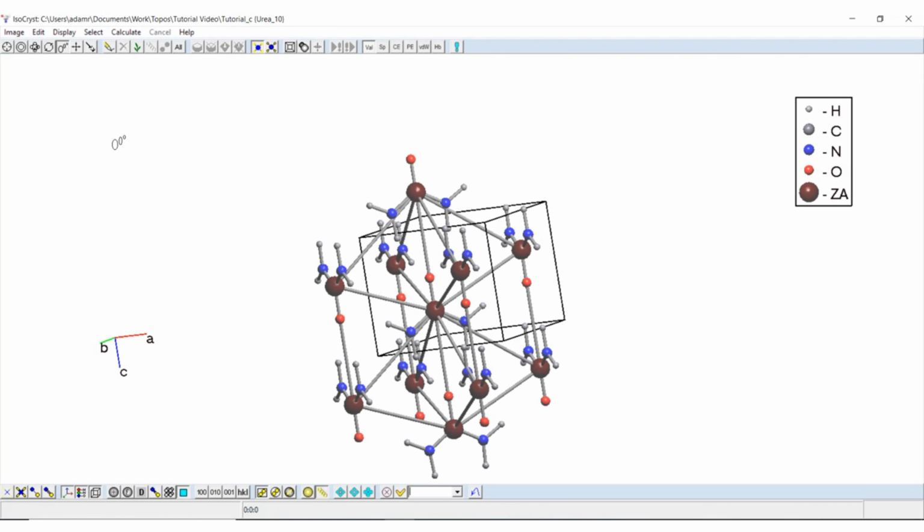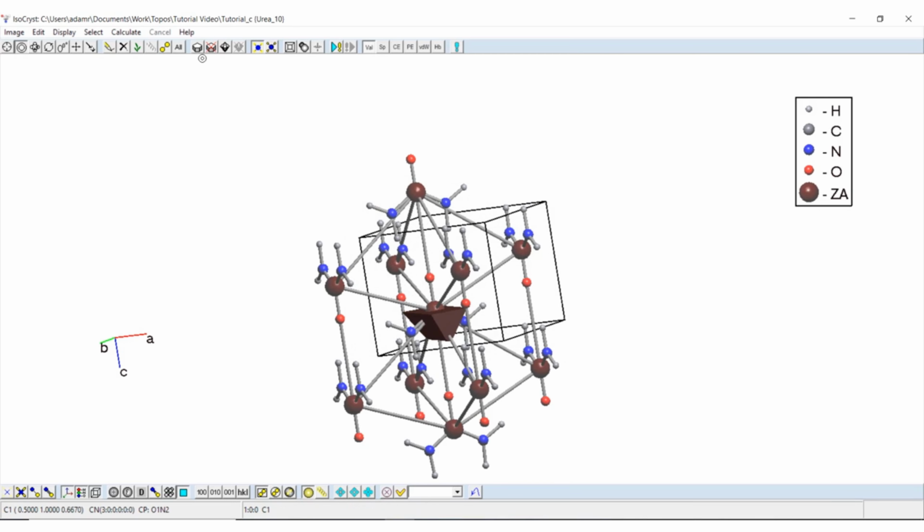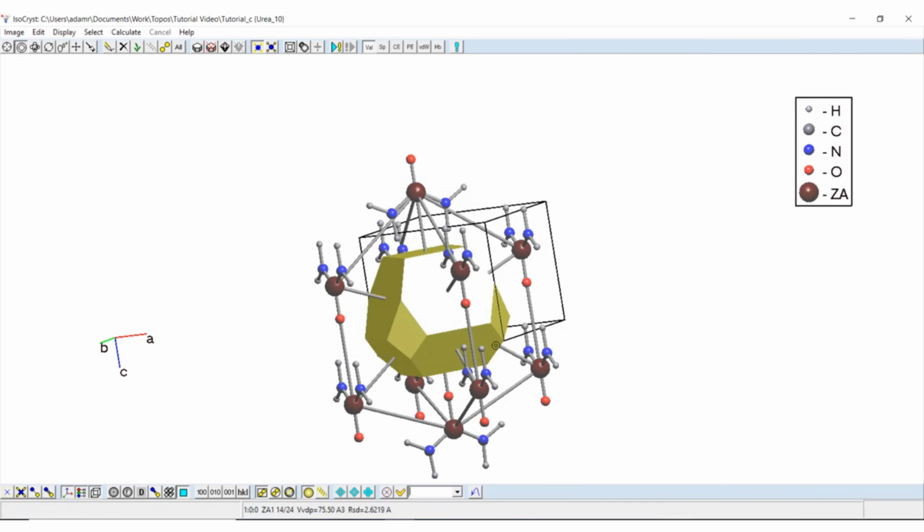So now I've switched over to a calculated simplified net for urea. I'm going to add the Voronoi-Dirichlet polyhedron for the central species. I just need to select one of those. I'll calculate it. You can see here I haven't switched the default option off, so I need to turn on my polyhedron sublattice. And then I need to delete this Voronoi. And then I can run it again. And select only the dummy atoms. And that gives me the Voronoi-Dirichlet polyhedron for the dummy atoms in the system, so the centroid of each molecule. You can see it looks exactly the same as the carbon to carbon Voronoi polyhedron that we saw previously.